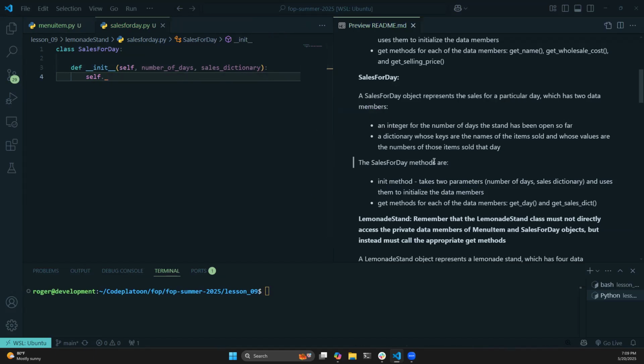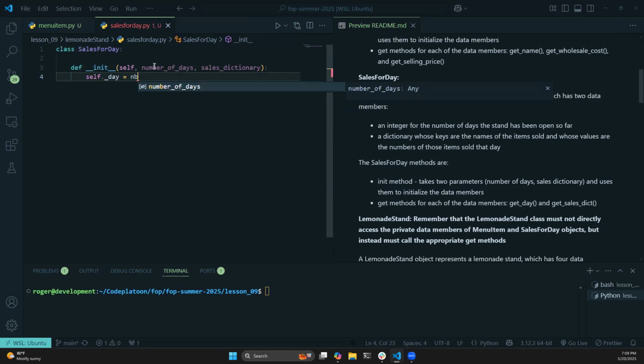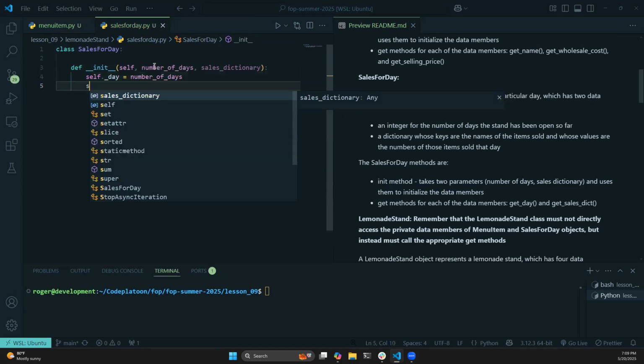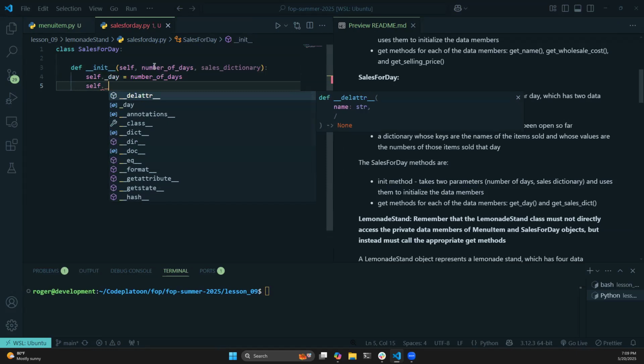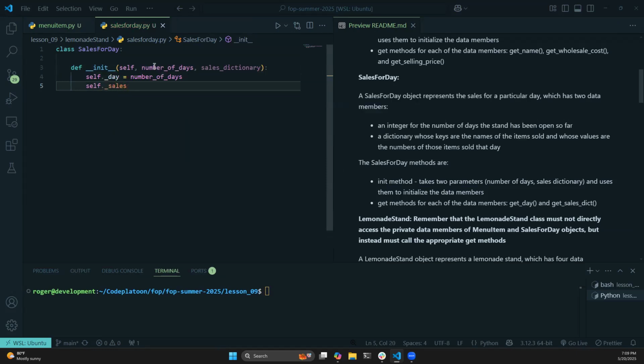It doesn't necessarily say what to call it here, but I'm going to call it day to not confuse me. Self.day for the sales record is going to equal number of days, and then we have self dot underscore sales dict is equal to sales dictionary.